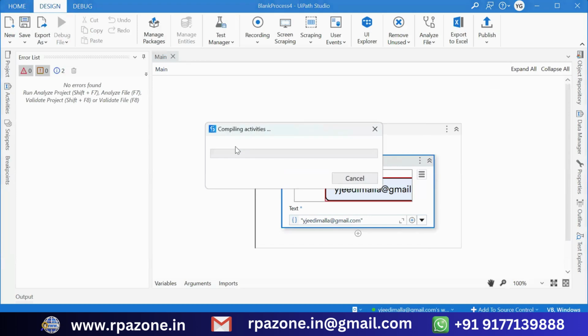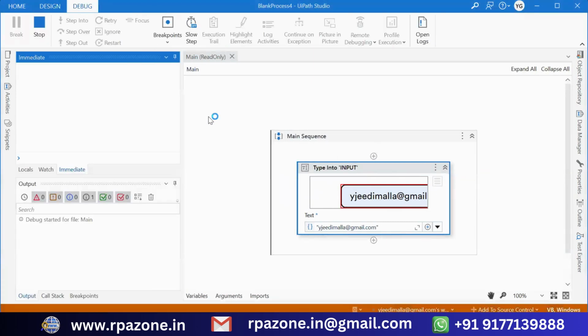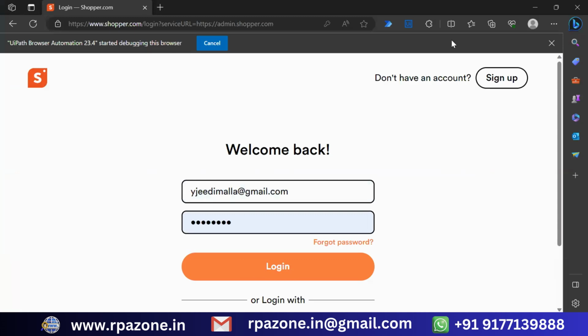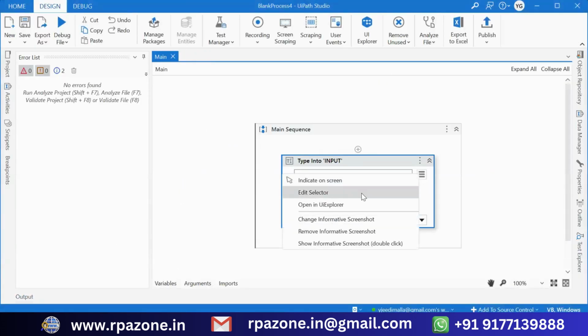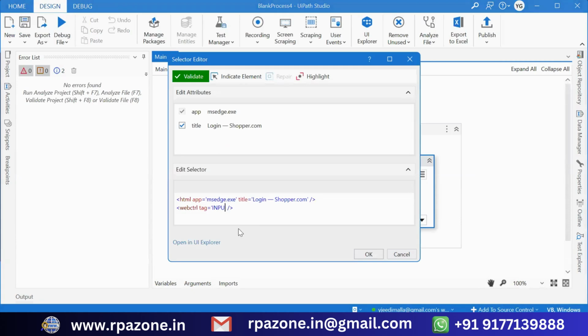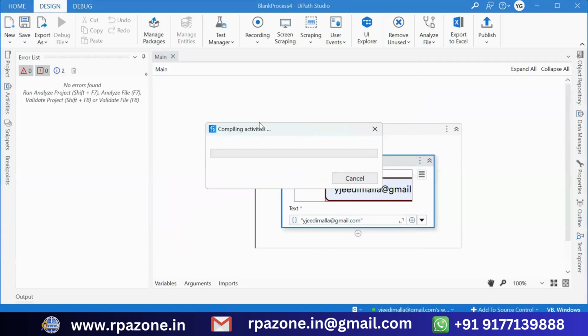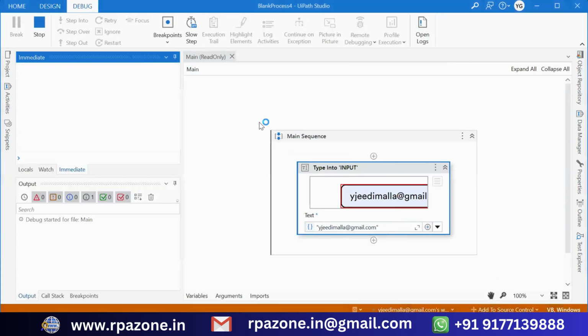If I click on it, okay, it is typing. Now the selector is working perfectly. Now if I change it to the edit selector, if I change this T, okay, click on OK. Now again I'm debugging it. Actually what will happen, what is the default, it will wait for 30 seconds to see whether we are getting the element or not.